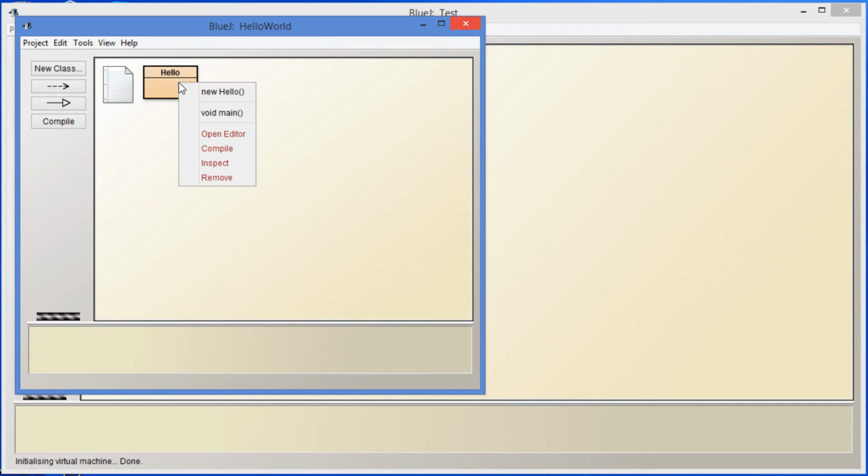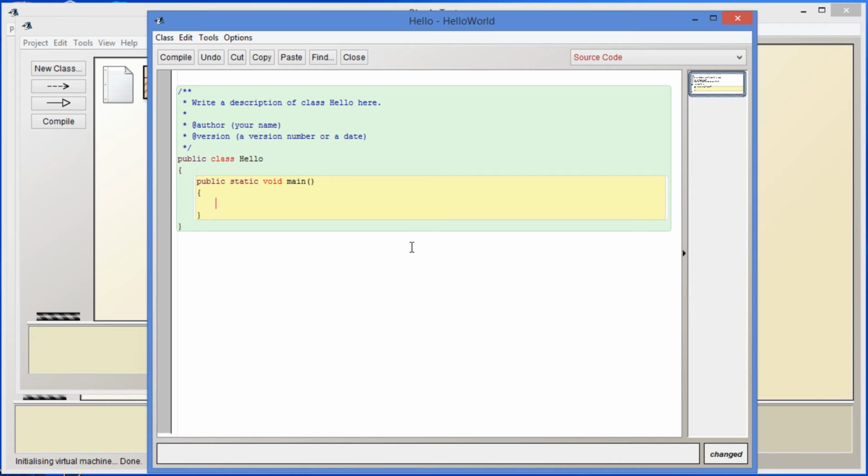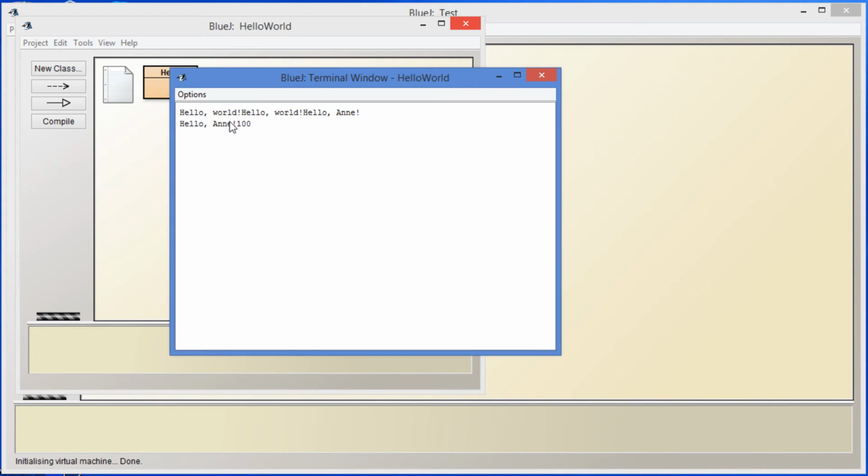To wrap up this lesson, we can also format numbers this way. Let's clear out this program. And let's start over again. If we want to print a whole number, we use %d. That's our placeholder for a number. Let's compile. And then execute main. And there's our 100.